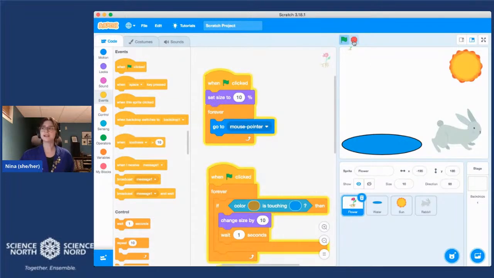And the stop sign is for stopping my program. Because sometimes if you leave your program running and go to continue building while it's running, it can sometimes be a little bit distracting to you or your students, or sometimes confuse some of the work that you're doing. It's a lot easier to stop your program and then build and then restart it again.